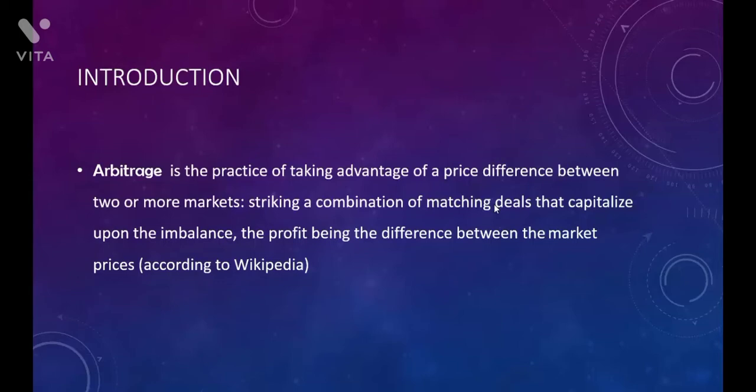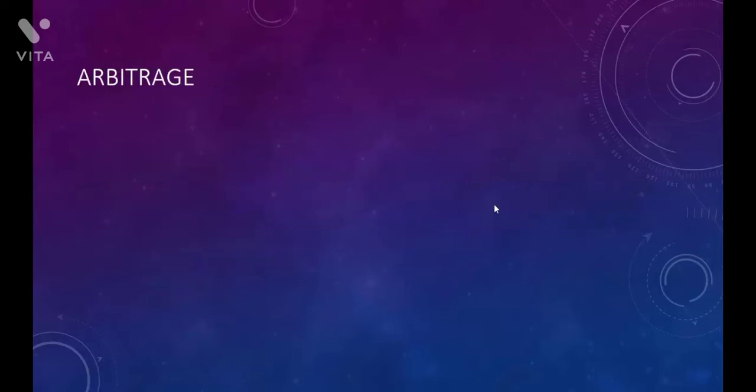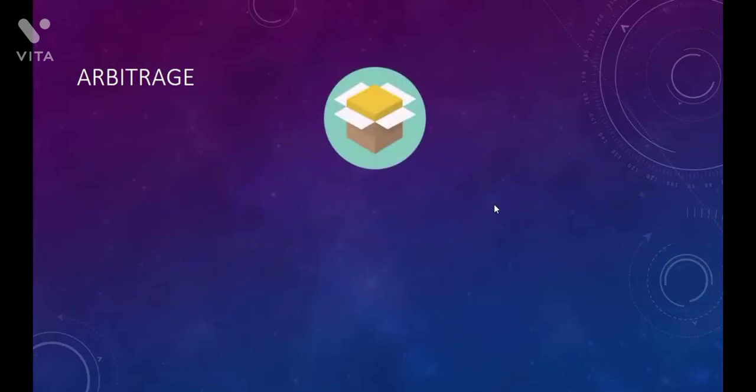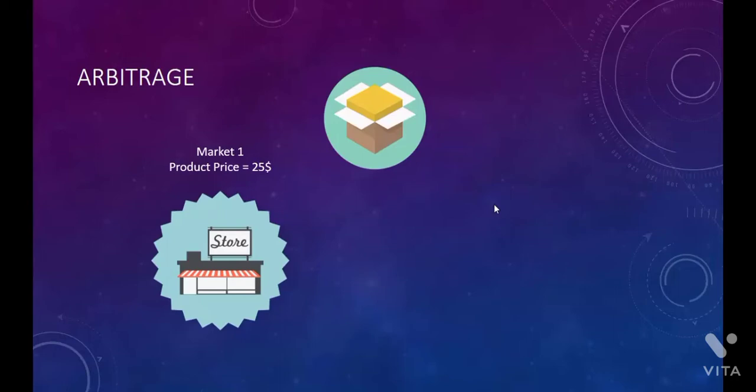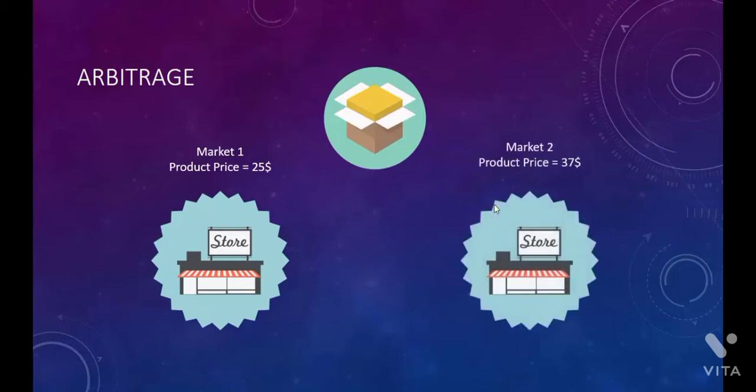Probably I've lost you somewhere along the way. If I had heard this definition for the first time, I would have probably understood nothing. But it's actually very, very simple, and let me explain in the next slide how this exactly works. Arbitrage. So we have a product, let's say an iPhone or a Samsung phone or anything like that, it doesn't matter. We have a product that is sold in 2 marketplaces, market 1 at $25 and market 2 at $37.